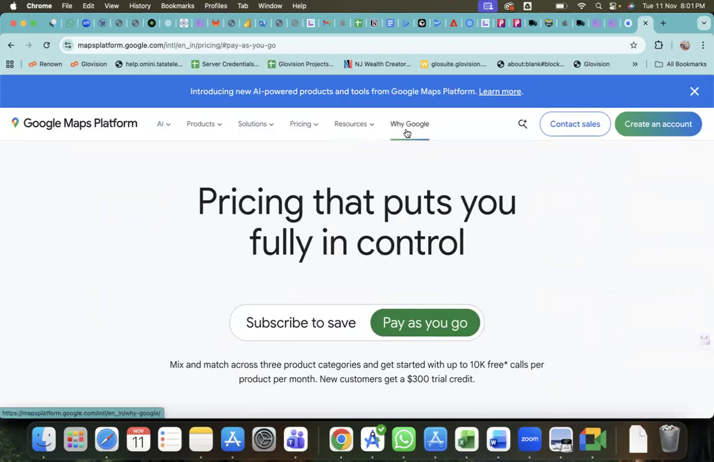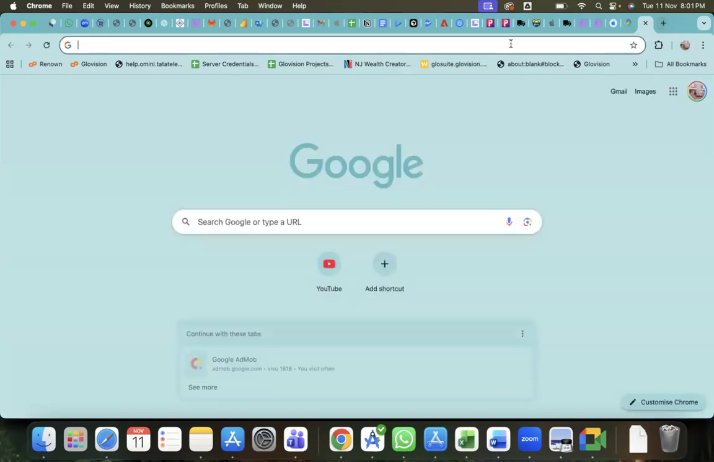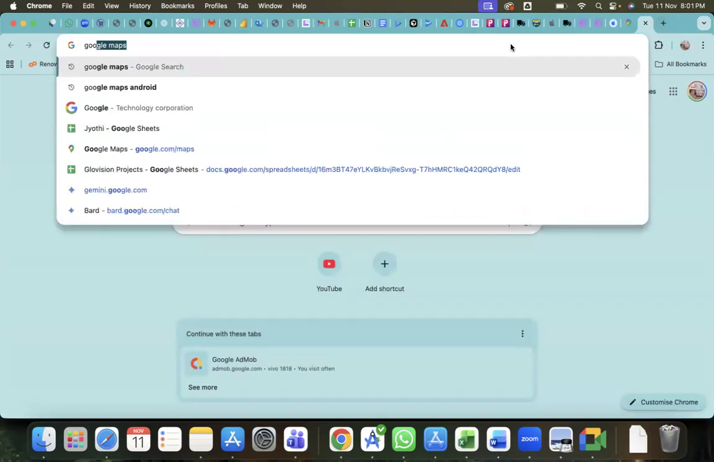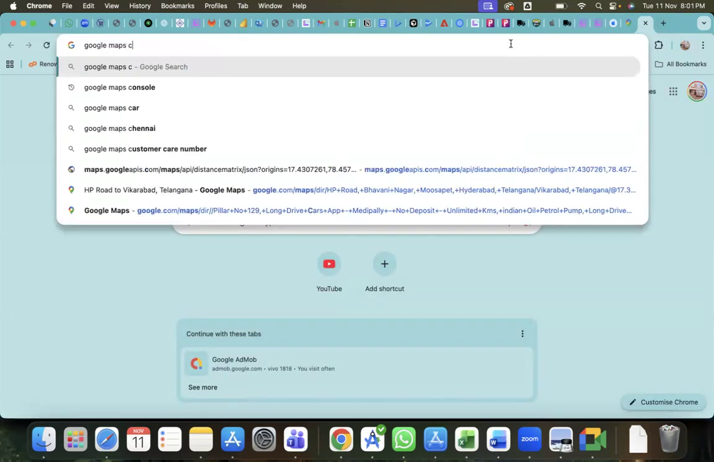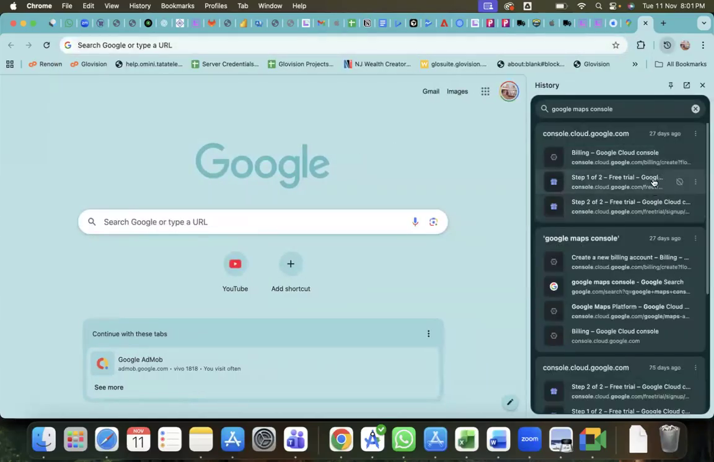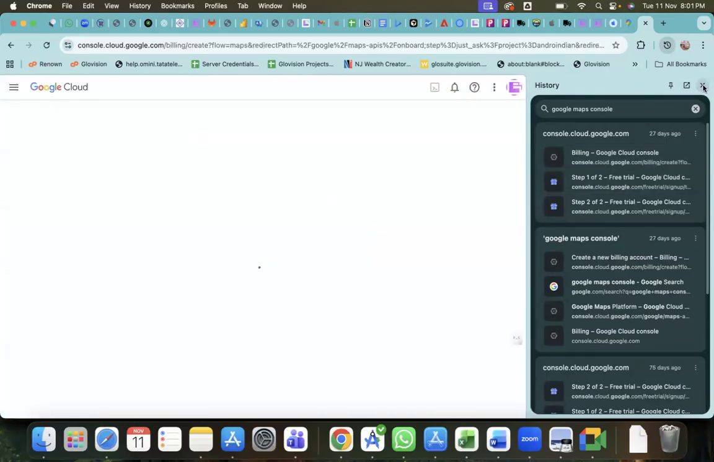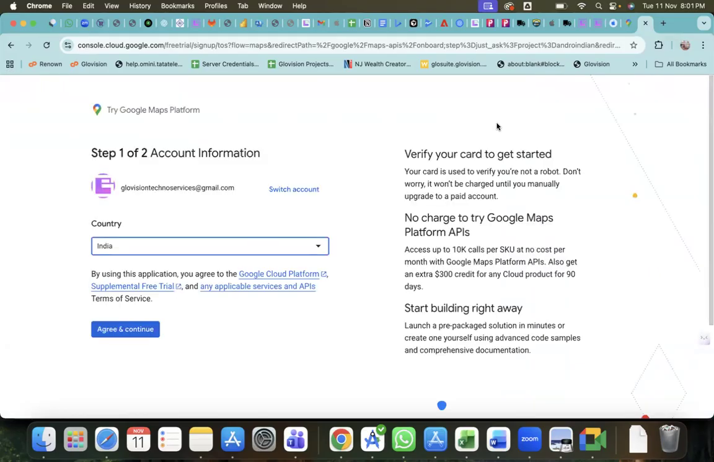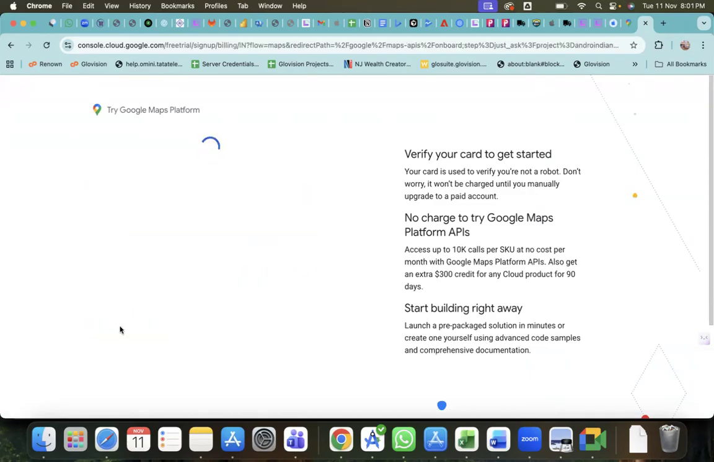But if you want to implement this, first of all you have to log in to the Google Maps console. We have to log in to this Google Maps console with some Gmail ID. From here it is a completely paid application. Once you agree to this, let us see, agree and go.